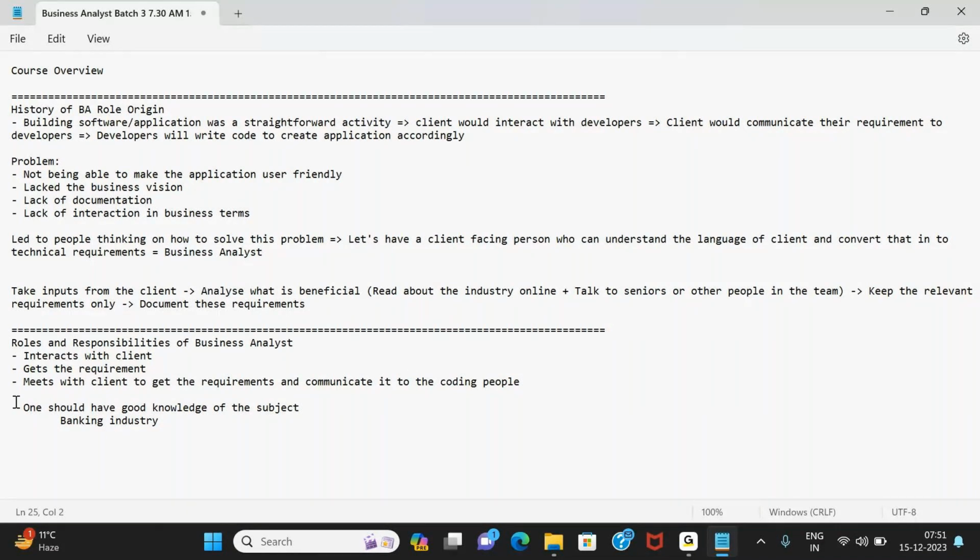Second is about the client organization. What is that organization doing, what is their vision, for how long have they been in the banking domain, or if they are a startup, how do they want to scale further, what is their unique idea, how are they trying to sell their products to customers. So you should have these two basic sets of knowledge. One, whatever industry your client is part of, have some knowledge about that industry. Two, how the client organization works.